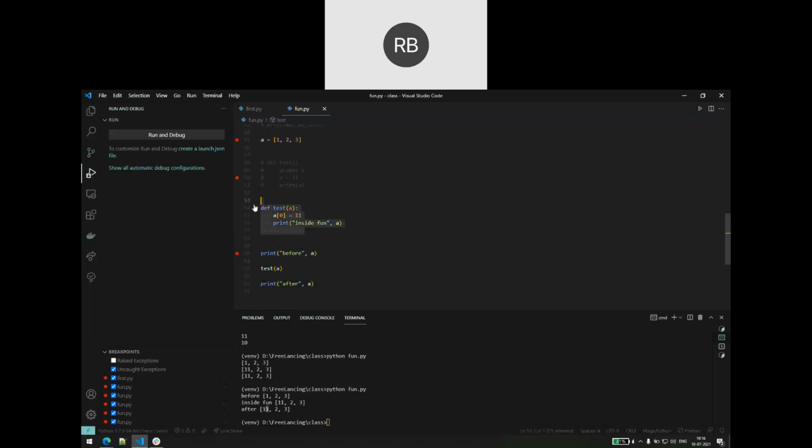Any doubts in this one? In this list passing and changing your values? So you can understand, right? This value will change. I hope you can understand the previous example.